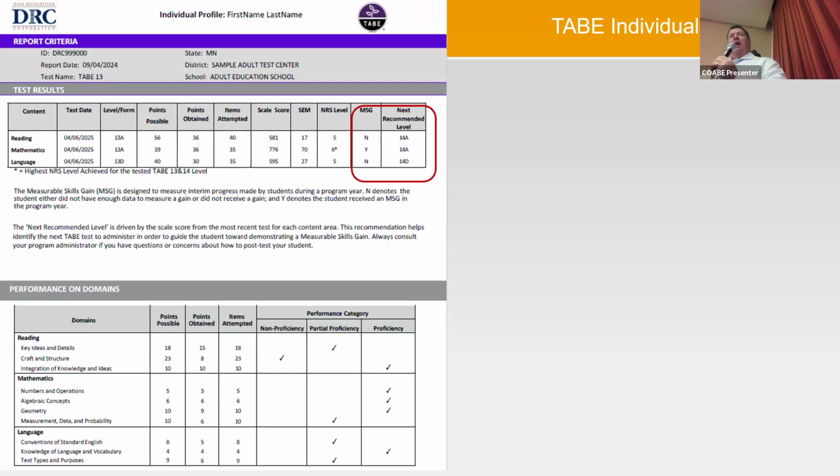You can see it very faintly in the math section there. There's an asterisk next to the NRS level. So in TABE 11 and 12, we had plus and minus signs on the scale score. Does anybody know what those mean?